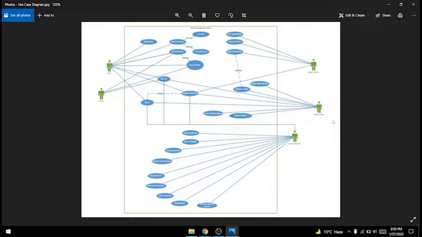Coming to the hostel owner, a hostel owner signs up and then he can update the hostel facilities, request to register a hostel, he can view the warden reports, and also assign the warden.